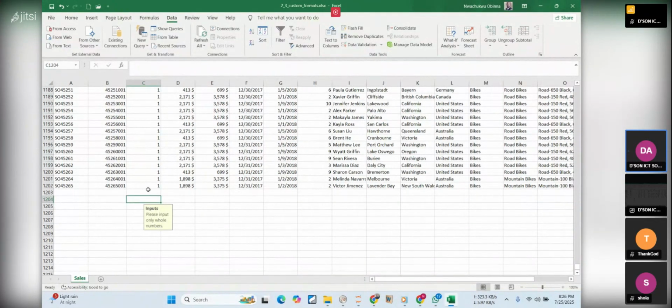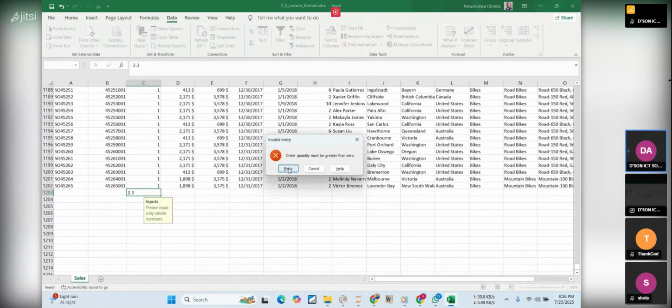Now, let me scroll down and go to the last row. So here now, it's telling me, please input only whole numbers. Now, I want to input 2.3. It tells me, invalid entry, order quantity must be greater than 0. I want to retry. And now put minus 5. It tells me again, invalid entry, order quantity must be greater than 0.